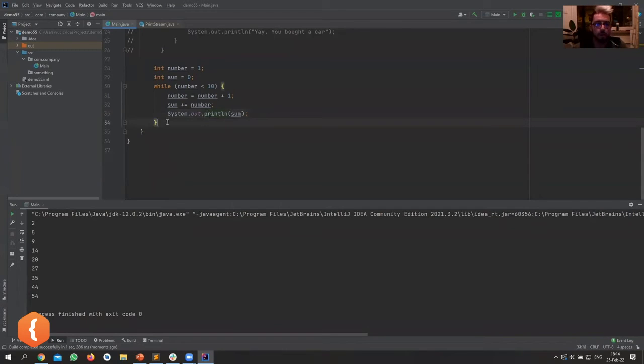Okay, so we don't need to print out the sum every time, right? So let's just move this out of the while loop. So this is basically the block that gets executed every time. We don't need to print out the sum after every step, right?